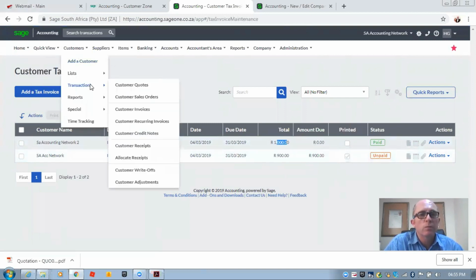Jumping back to the customers, so we looked at the quotes, we looked at the invoices, recurring invoices, credit notes, we looked at the allocated receipts, customer write-off and customer adjustments. That would normally be relevant if somebody short pays you with 50 cents or something. You would go into that page and then you would make the adjustment over there on that customer.